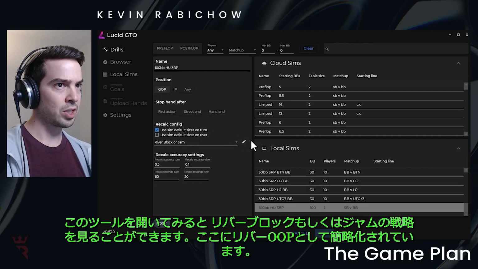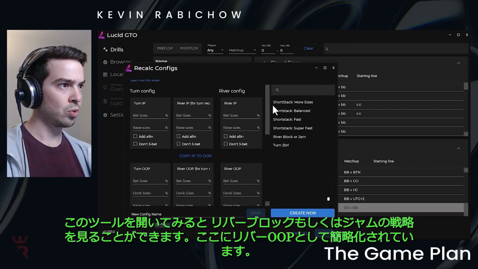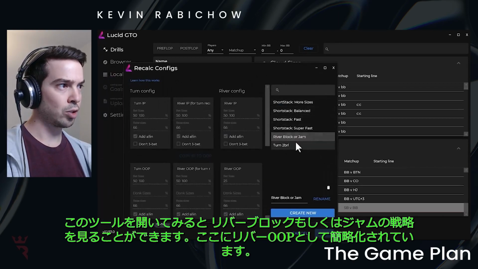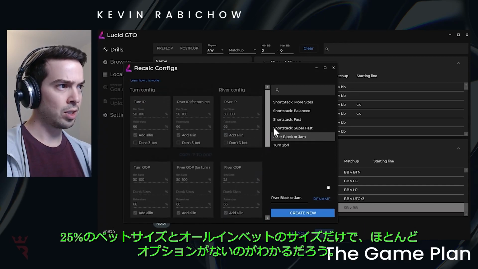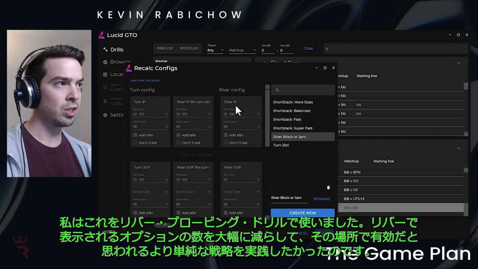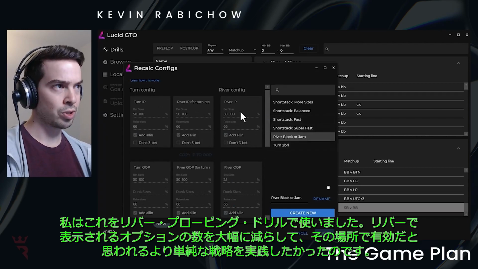So if I was to open up this tool, you can see how I've got a river block or jam strategy simplified here. For river out of position, you can see there's very few options, just a 25% bet size and an all-in bet size. And I was using this for a river probing drill where I wanted to significantly trim down the number of options that it was giving me on the river to practice a more simplified strategy that I thought was going to be effective for that spot.